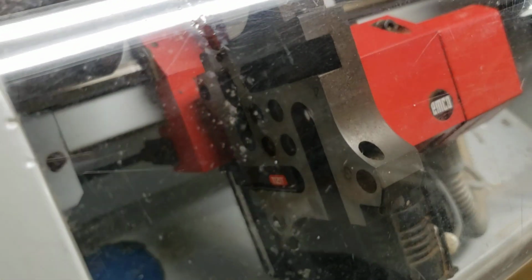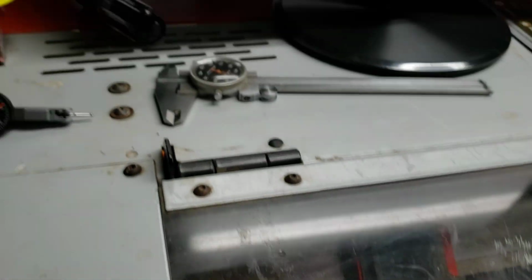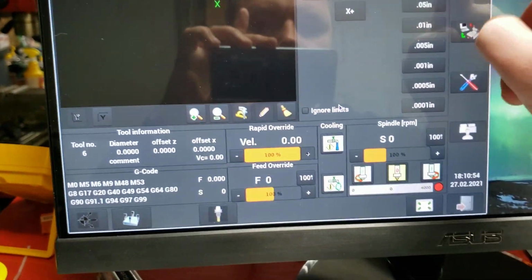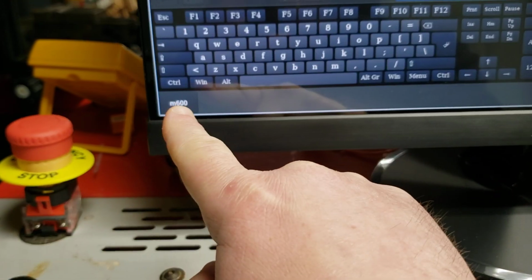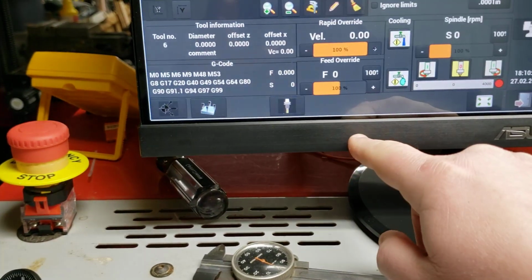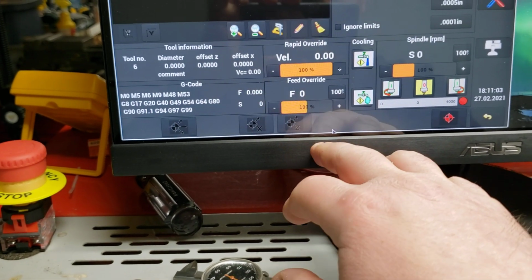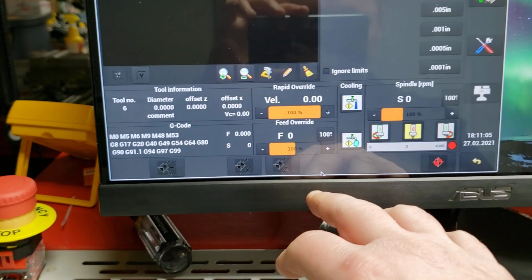Logic is done. Just have to, again, figure out how to get that little soft key. I want to be able to put it into my zero return menu. I want to put it right here. That's where I want to put it. So that's the next thing.